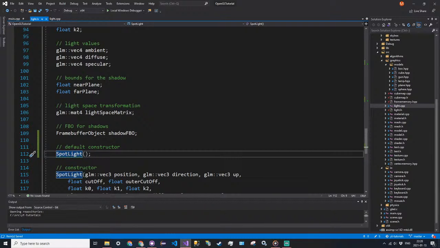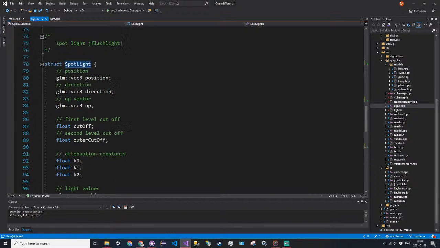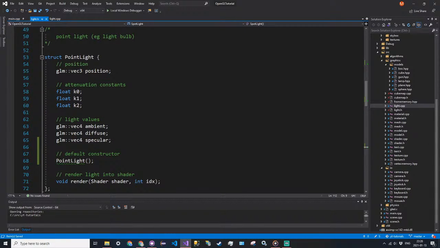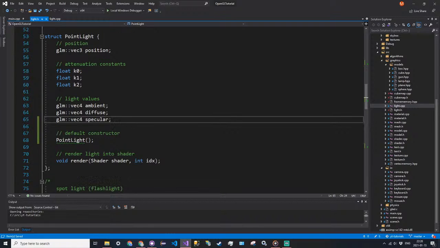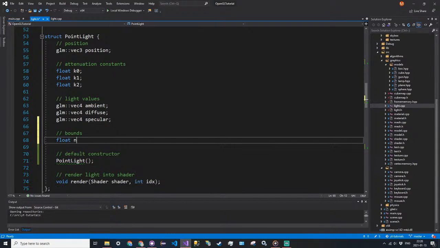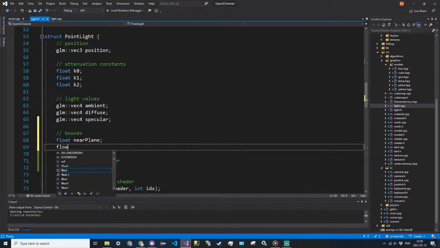Alright. Let's go into point light. We're going to add a bunch of things here. So we have our position, we have our attenuation constants, we have our ambient, diffuse, and specular. That's all normal. And now we're going to have to add some more constants and variables for the rendering. Like for the spotlight, we're going to have our bounds, which will be the near plane and the far plane. Because once again, we're going to be using a projection matrix here, which has to be bounded in depth values.